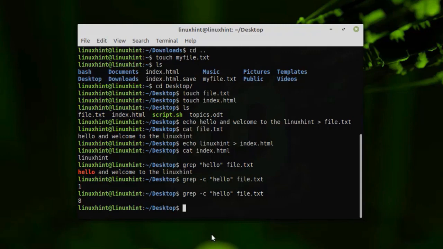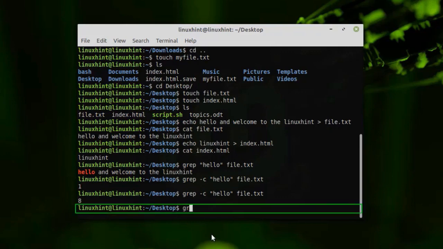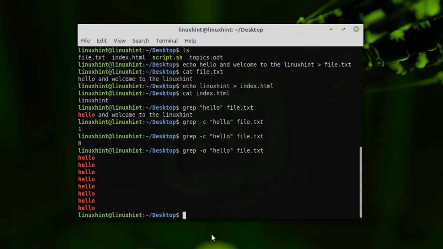We can print only the matching pattern on our terminal by using the grep command. So for this purpose we have to write here grep -o, the word that you want to search and the name of the file. So you can see that it has printed hello 8 times on the terminal. It means that hello appeared 8 times, once in every line.